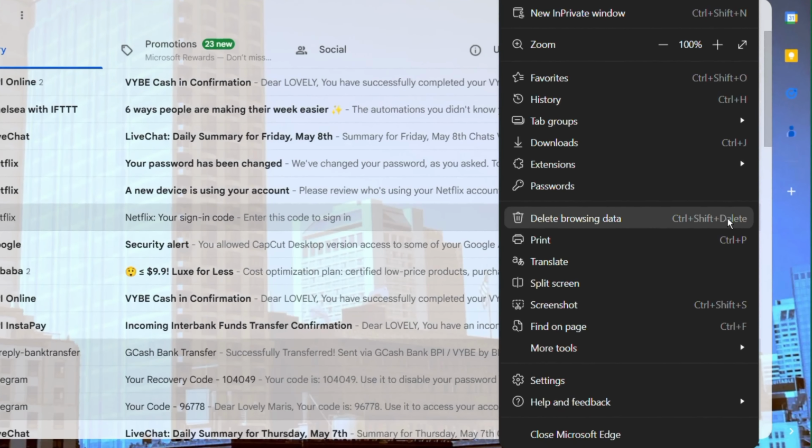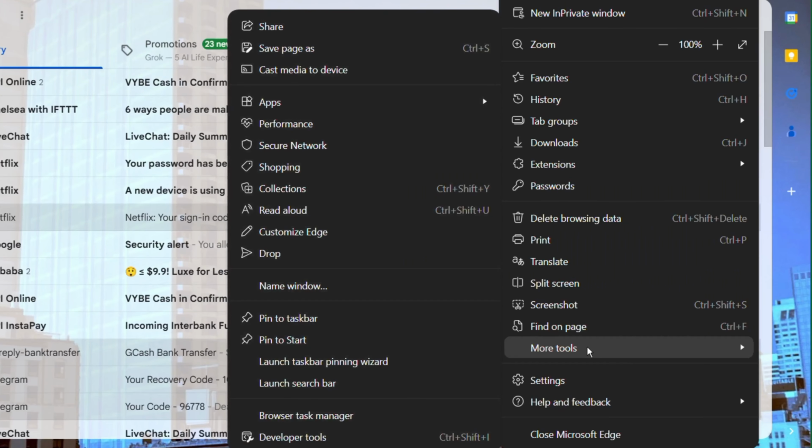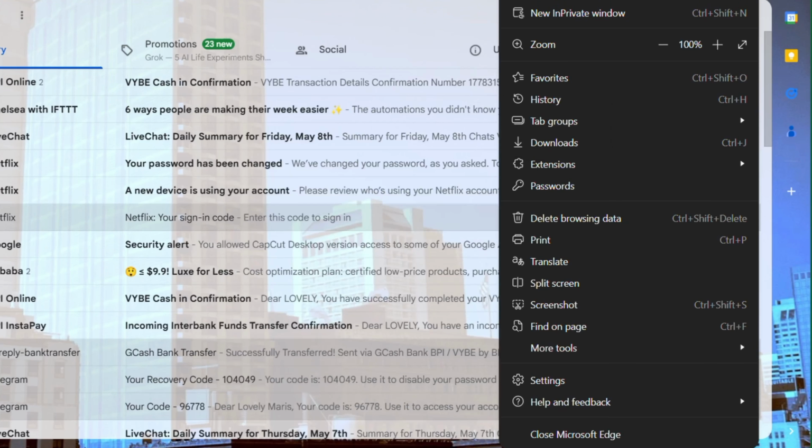Next, scroll down and look for Apps. If you can't find it, go to More tools and look for Apps in there. Hover over Apps and click Install this site as an app. In your site, it should say Install this site as an app, and then just click on that and Gmail will install on your laptop.